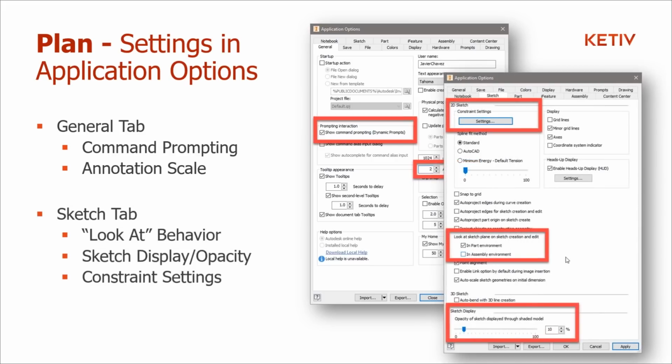Okay, on the sketch tab, there's some more sketch specific settings. There's some specific to just adding constraints all day long. There's some that are specific to working with sketches in the context of an assembly. Okay, so I'd like to go over those with you. I'm going to go ahead and switch over to Inventor and just show you what some of those do.